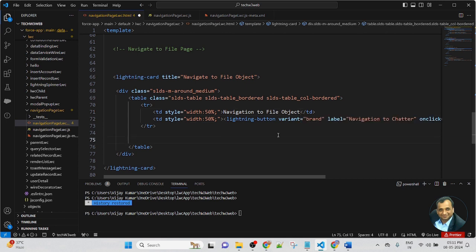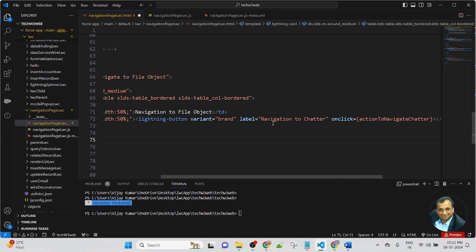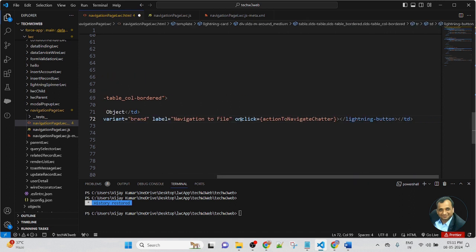Then in the second TD I am creating a lightning button. In the lightning button, using variant and label, navigation to the, I will change chatter to file, and I am passing the function name on click action, navigation to file. Now save. Now copy the function name.